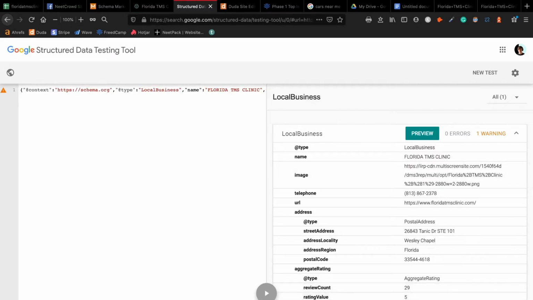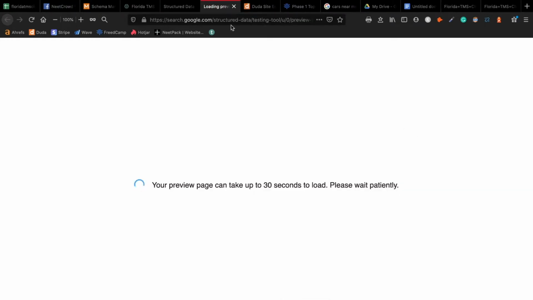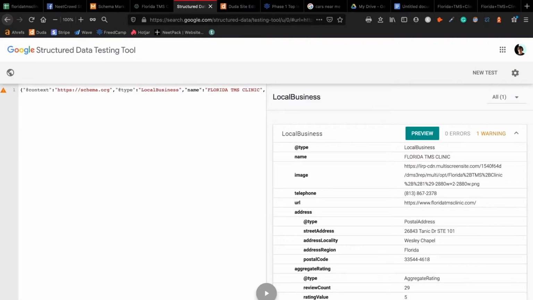We could add a price range, but it's not recommended. We can preview this as well. So the price range isn't recommended unless you have a price range for a specific business. Like if you have a default service rate you offer to clients, I recommend putting it in there. But if not, then it's not needed, right?